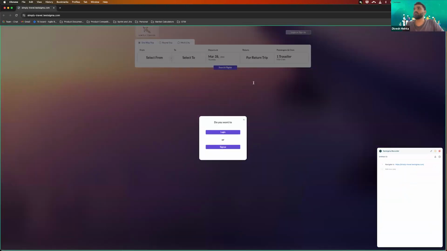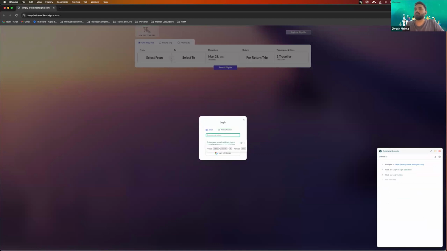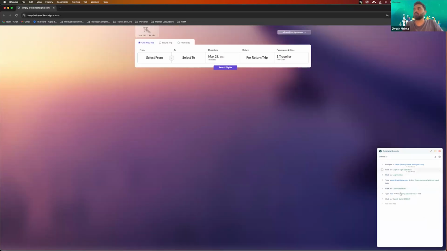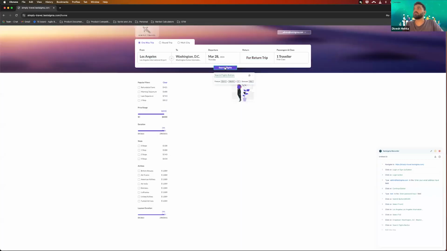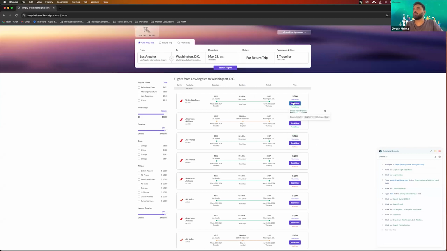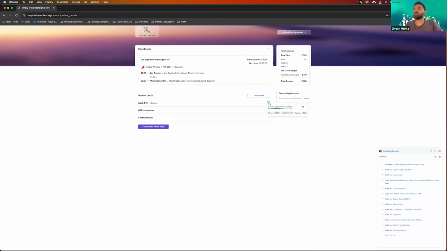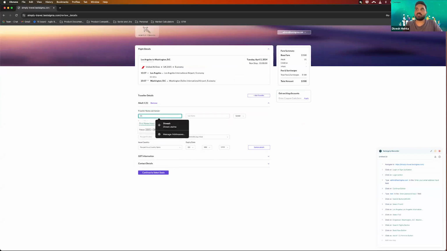Perfect. Let's do login, admin@testsigma.com. Continue, add a password, submit. And all steps are being recorded as we do it. And let's search flights. Let's select book now. And this is where it gets interesting. Now you have to add all of these details, right? So the first time you add it yourselves, just like you would do when you were testing this yourself.